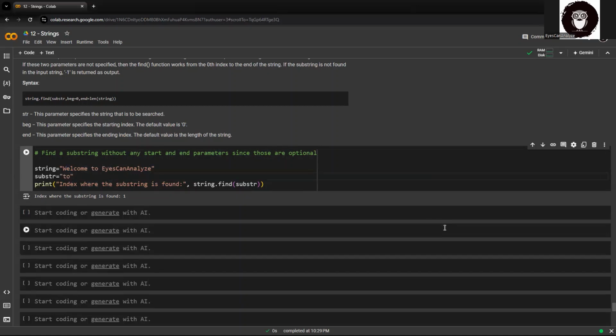Suppose I want to find 2 in this string. So it is 0, 1, 2, 3, 4, 5, 6, 7, and the eighth index is where I am able to find 2.